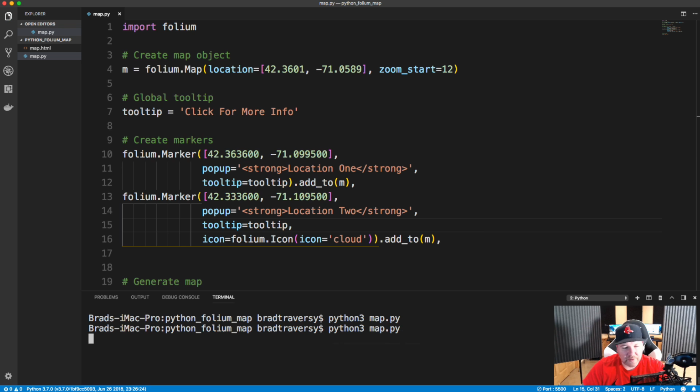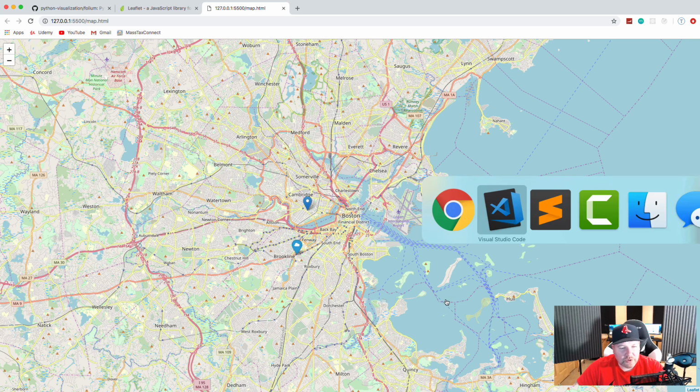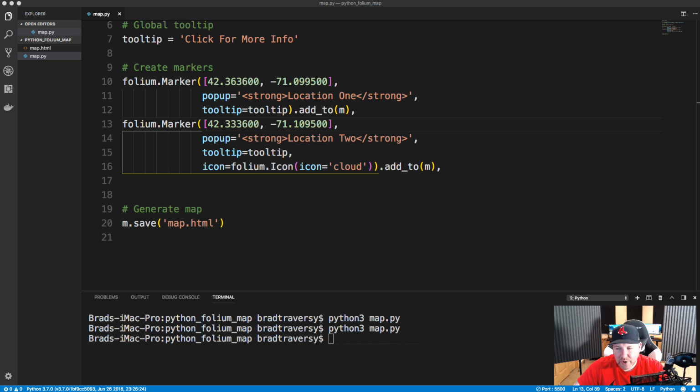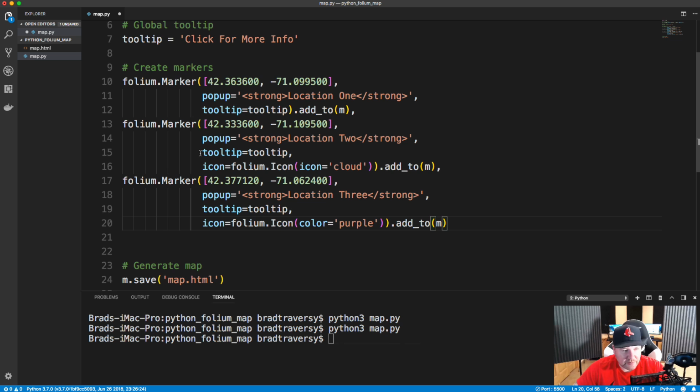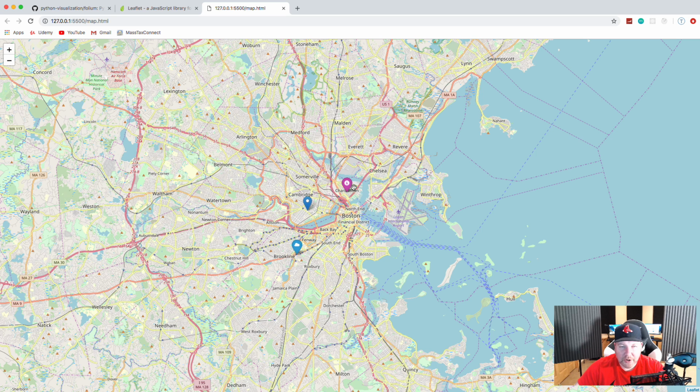So let's save this and run the file and go to our browser, and now you can see we have a little icon of a cloud. Okay, works the same way though, it just looks different. Now we can also change colors because by default it's blue. So let's say we want it to be purple. Just paste this in here, and same stuff, different coordinates, except here I set, instead of icon, I set color equal to purple. So if we save that, run it, and go back to Chrome, now you can see we have a purple marker that has a default icon of just the info i.